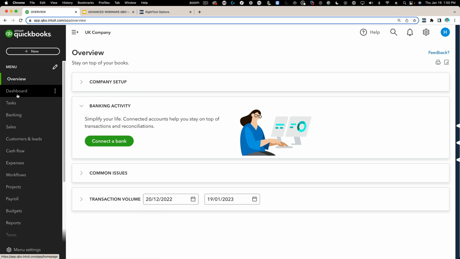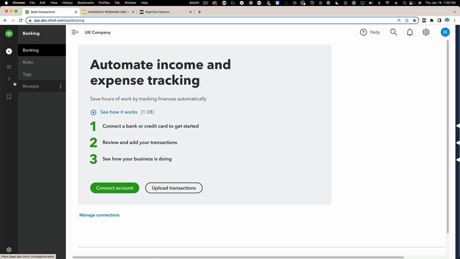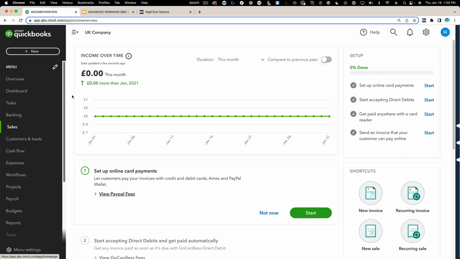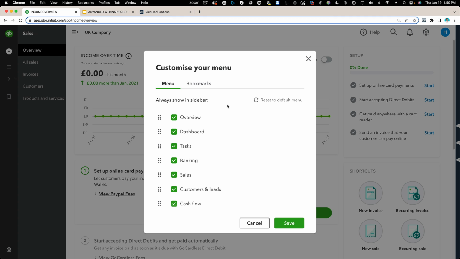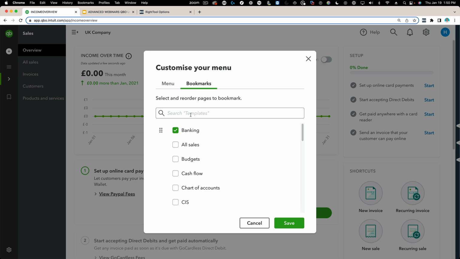At least the overview, the dashboard, and the tasks are all fixed links. But banking is a double-sided menu. Sales is, I don't even know what to call this, a sliding submenu. I mean, the menu settings, it's cool that you can customize and make it your own. So I can just kill this whole thing the way they have it and then make my own. I want to have, let's say, banking and all sales, and I want to have customers and expenses, and click on save.